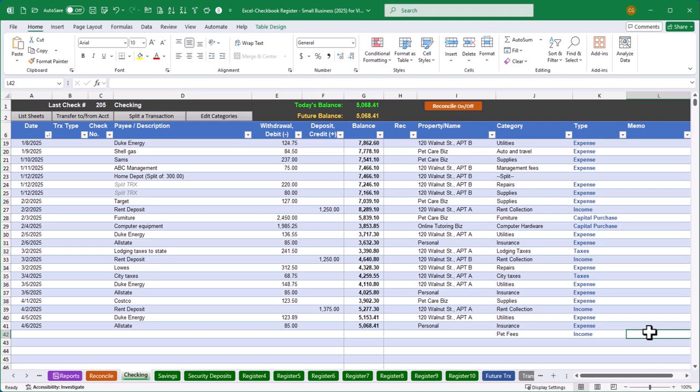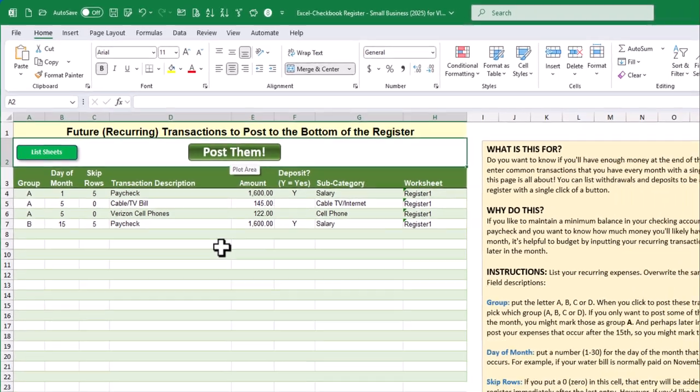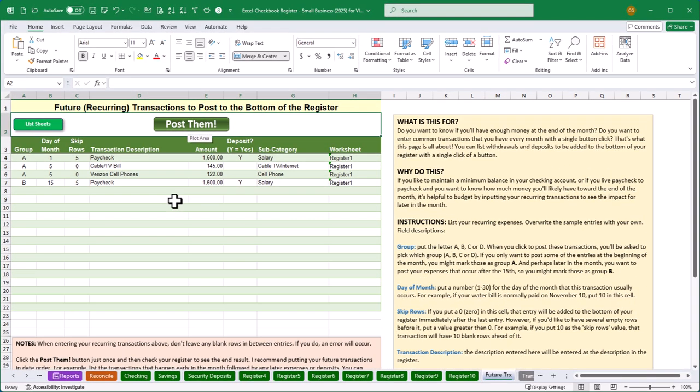Now, just like in my personal version of the Excel checkbook, there is a worksheet for future transactions, for entering recurring transactions that you might have every month on the same day of the month. And with just a single click of a button, you can have those automatically post to the bottom of whichever checkbook register is appropriate. And we'll look at this feature in greater detail a little bit later on.